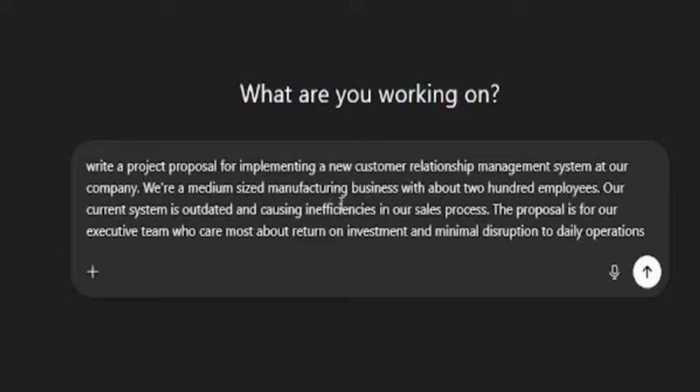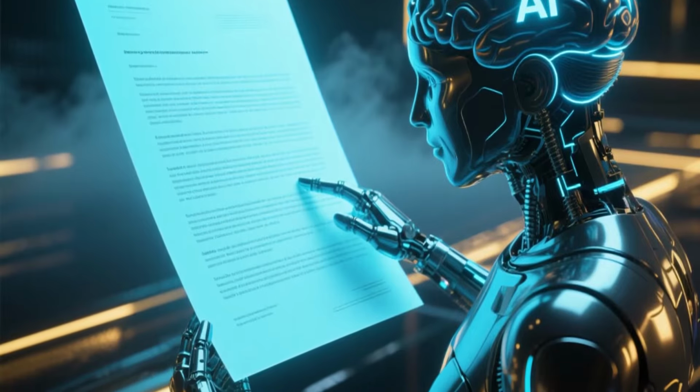Now look at all the context you've provided. You've told the AI what kind of proposal, for what purpose, what industry you're in, how big your company is, what problem you're solving, and who the audience is. With all this context, the AI can write something much more relevant and useful.